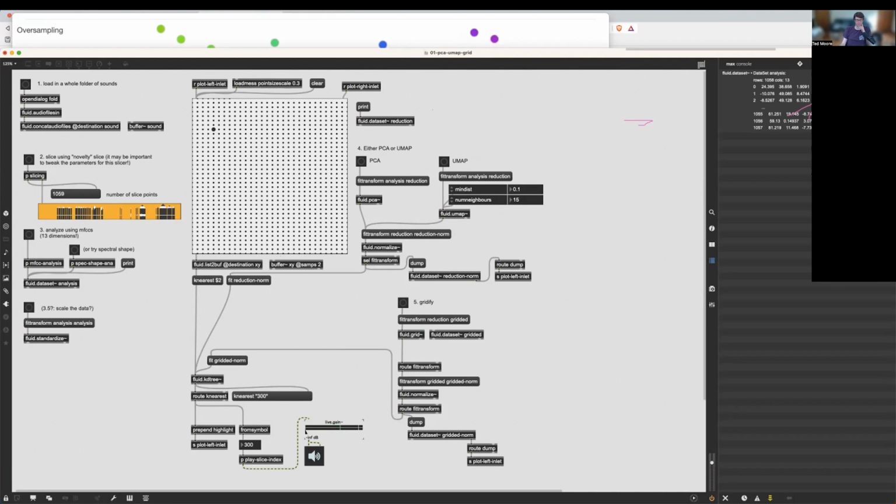Often used for connecting a controller to this, controlling it from touch OSC or something, and then having it gridified sort of makes it perhaps more usable or having fewer dead spaces. The whole space is taken up by some sounds.